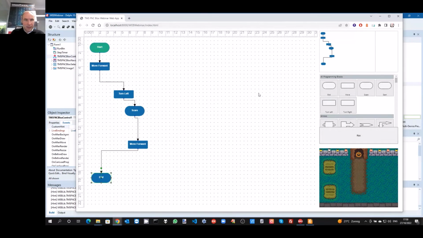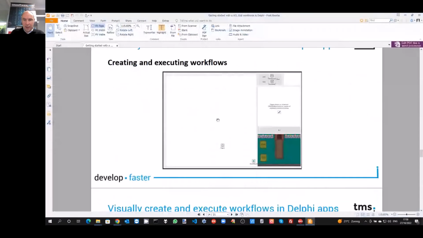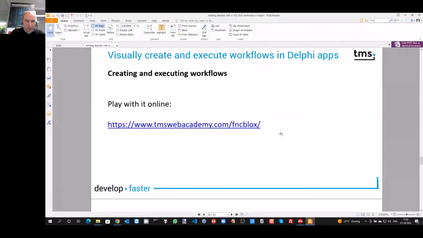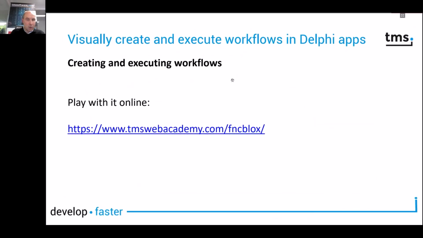And so let's run this application. And you can see that it's exactly the same behavior, including the sound that it makes when it passes along the scare block. Actually, you can experience this right now also immediately from your machine. So if you visit this link, this is where we hosted this workflow application. If you visit this link, you can try it out from your machine and play with this web demo of FNC Blocks.